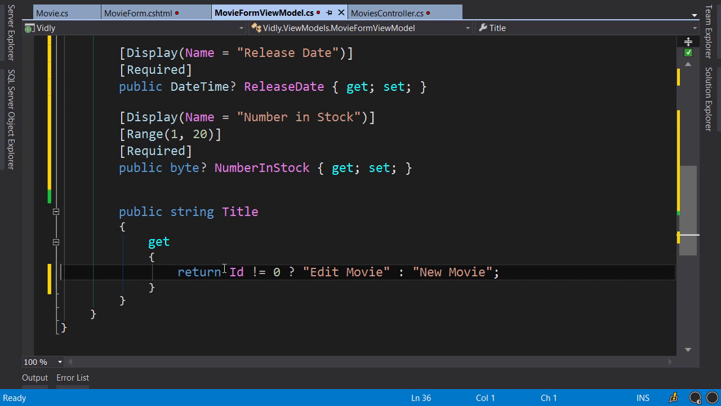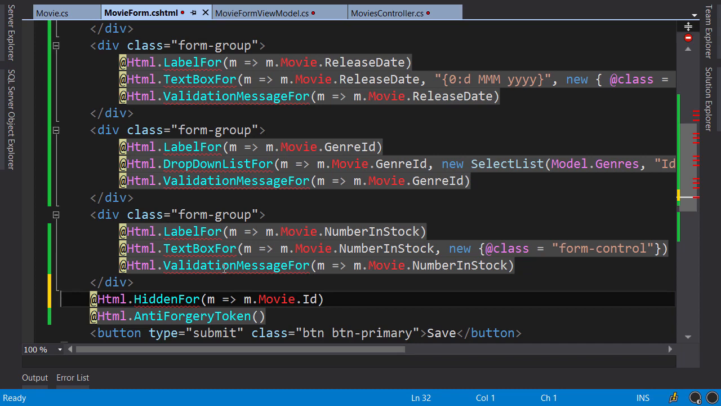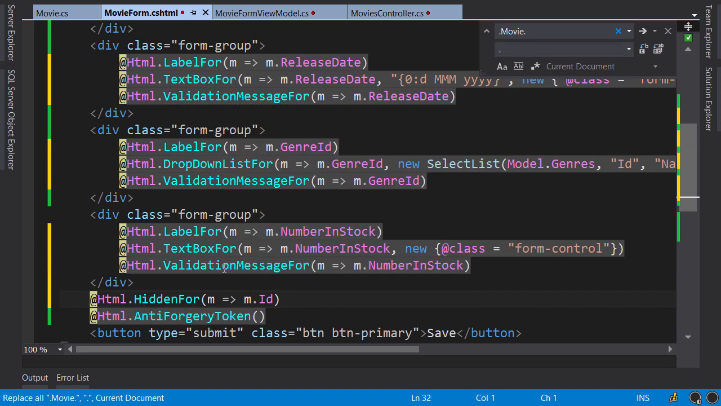Now, there are a few more changes we need to make in the application. Back in the form, you see all these references are broken because we no longer have the movie property. But fixing it is very easy. Control H for find and replace. We're going to replace .Movie. with just a dot. Alt and A to replace all. Done.